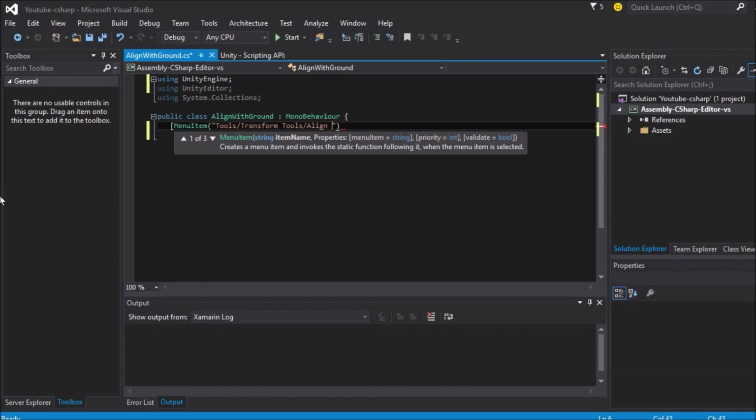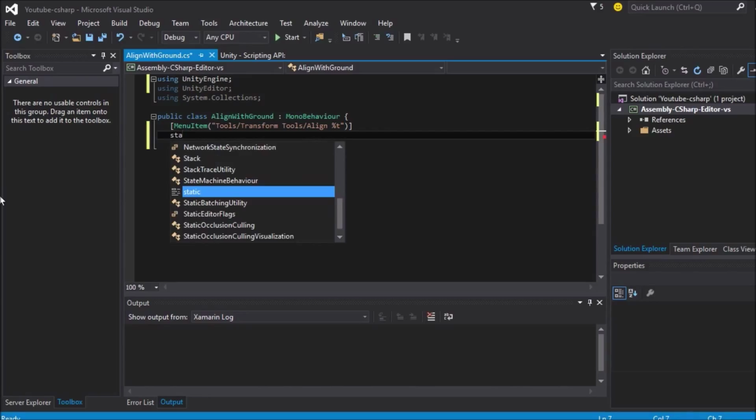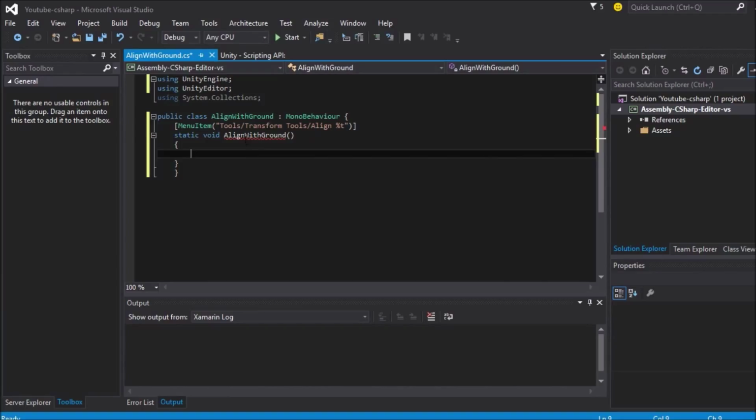And then we're going to make a key code. To do that, we just go % for Control and T. So Control T will activate this next block of code, which is our align with ground code. So static void AlignWithGround. Why is it... oh, we'll call it AlignToGround because it's playing up with our class name.